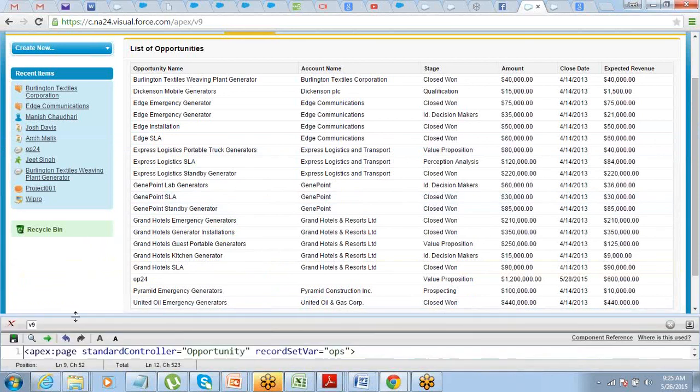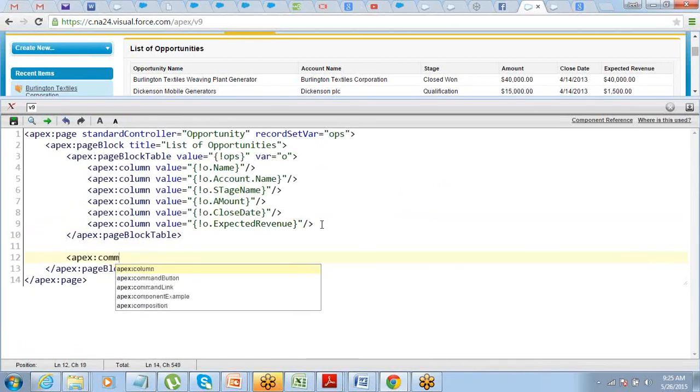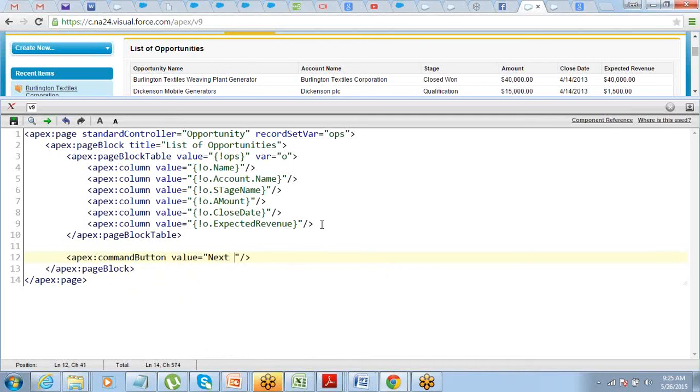What do I do if I want to see the next set of records? There's one action, so you can use a command button with an action called next. Next allows you to view the other records. So I can just have an apex command button, value next page, and there's an action. This action can be used only with standard list controller. It cannot be used with standard controller. This is called next. This next will take you to the next page.